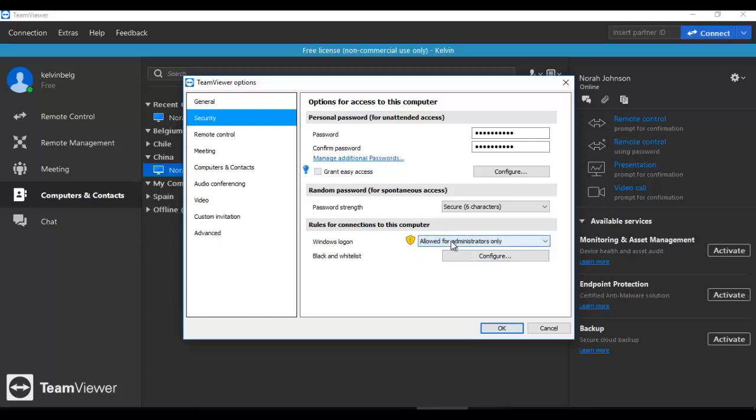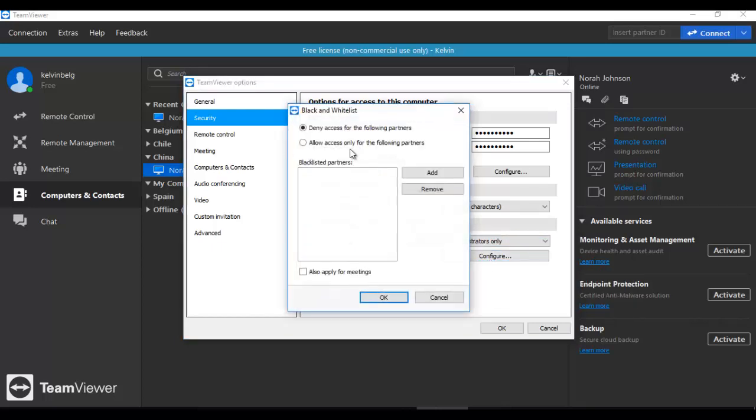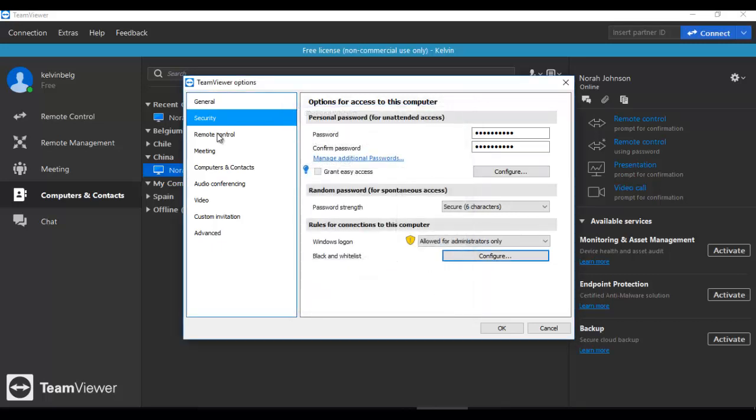Okay, so I would not recommend allow for all users. If you know that an IT help desk or an IT administrator used to connect to your computer, you can as well configure allow for administrators only, so they can be able to connect in a domain environment. So on the black and white list, I can decide to configure and add some computers, some IDs which I believe should not be able to connect to this computer. I can just add them to my blacklist, so they will be denied access to my computer.